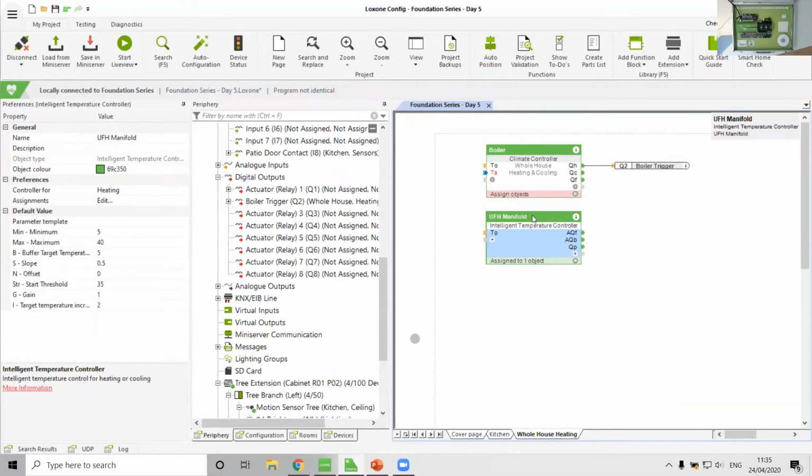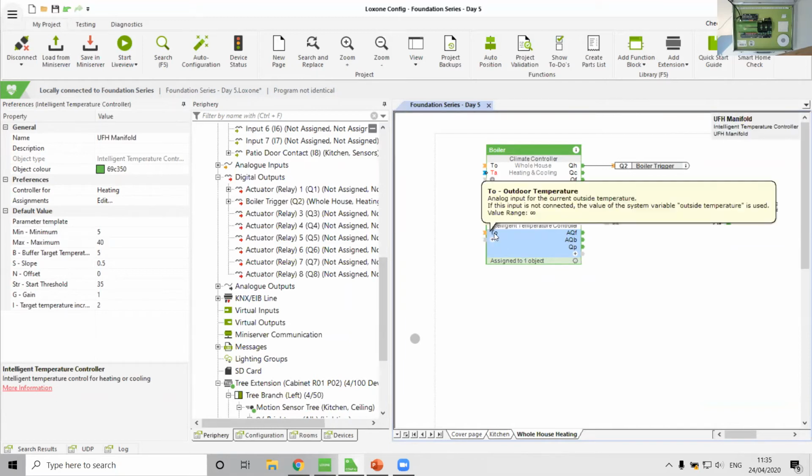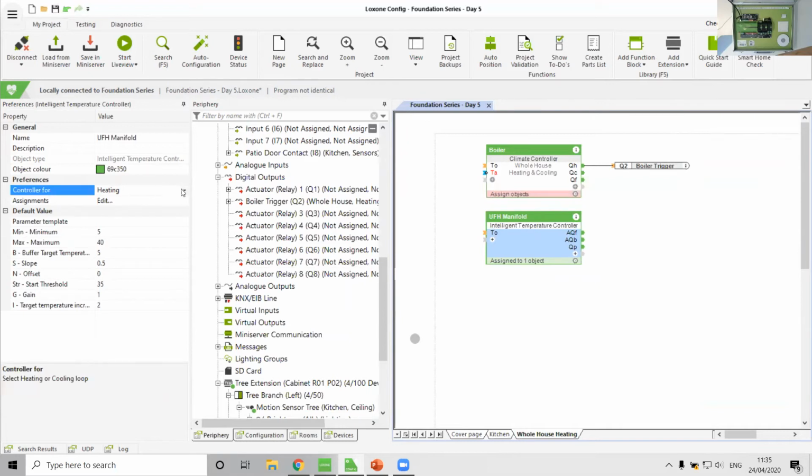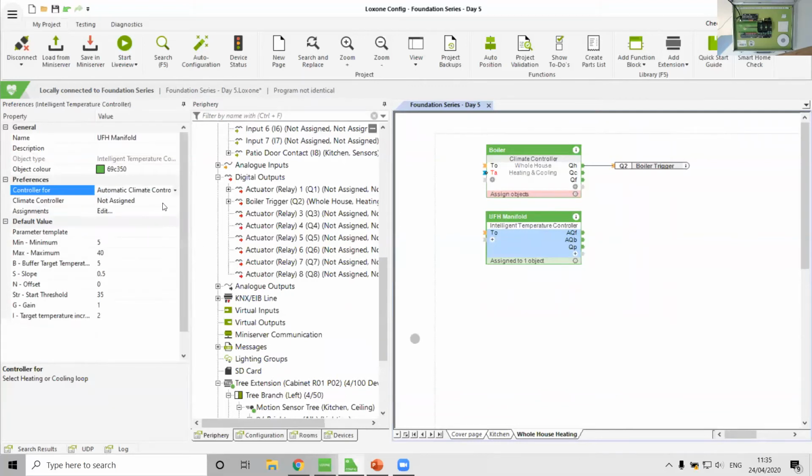So I'm going to rename it as underfloor heating manifold. Then again, parameters. So you'll see there is again the TO input for outside temperature, again, because it does weather compensation. Over on the parameter, we've got controller for heating, cooling, or climate control. Now this is important. If you leave it as heating, it acts completely independently of the climate controller. If you want them to work in tandem, set it for climate control and link it to that climate controller.